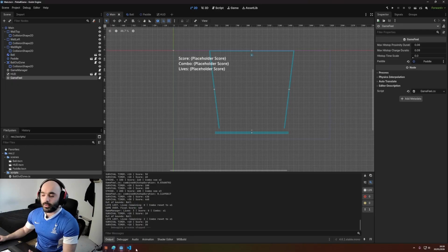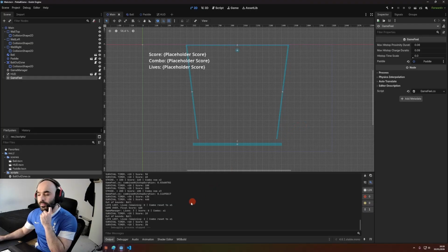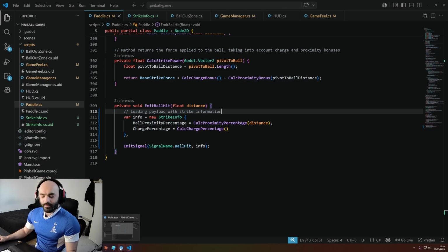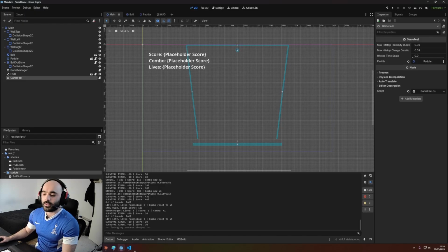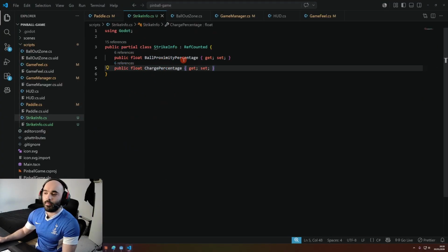Right, so that's sorted. Project settings are fine from what I saw, so I don't have to worry about that. And then I had to streamline my pipeline for the signals. I had to create a new file called strike info, and within that have my payload.